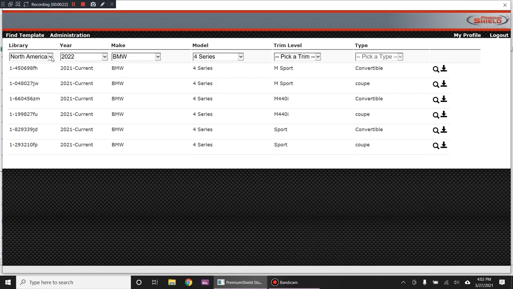In our North American library, we have a few options here, and the top two would be your most complete libraries. The other ones have region-specific models that you won't find in the other two. And the International Library covers most of Europe and offers left-hand, right-hand drive options. North America will be all left-hand drive options.